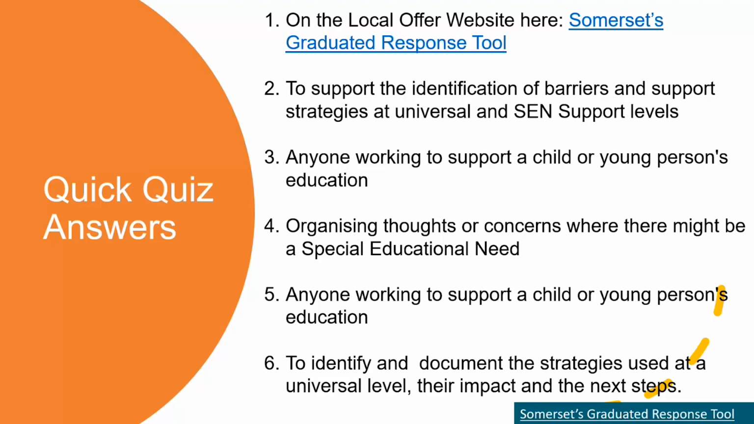What is the purpose of the tools? It's about supporting the identification of barriers specifically, and then the support strategies that should be put in place at a universal and SEN support level. So anybody who's working to support a child or young person can use and access them.